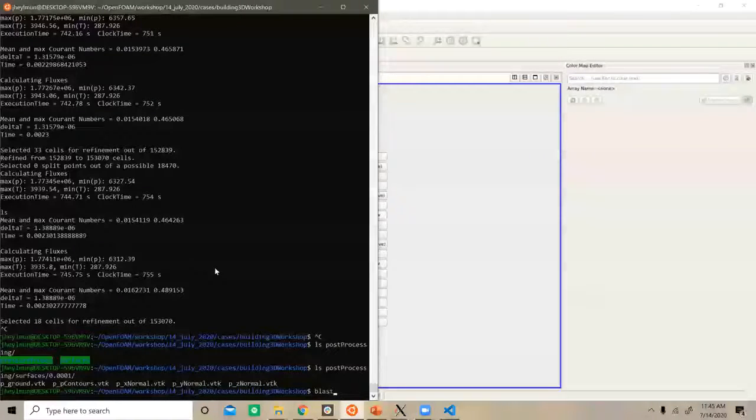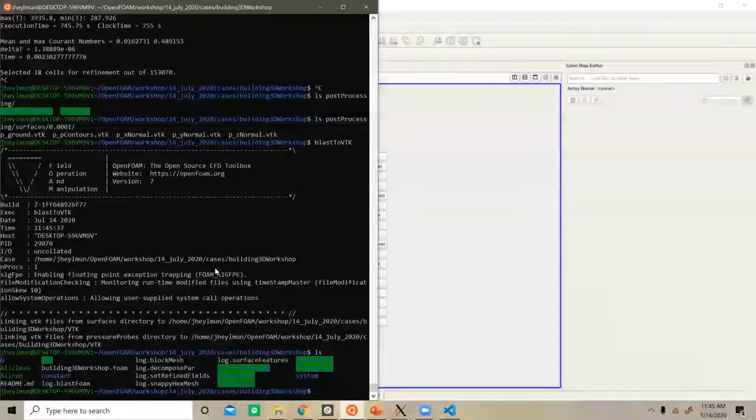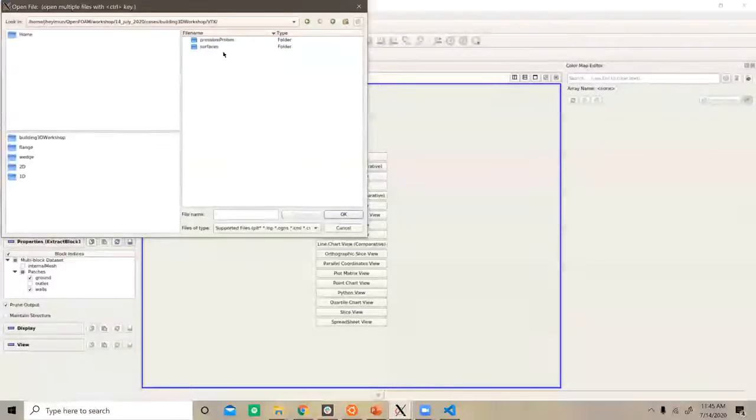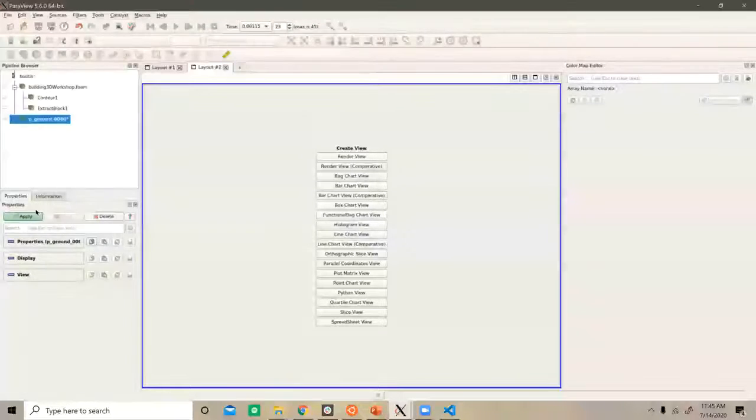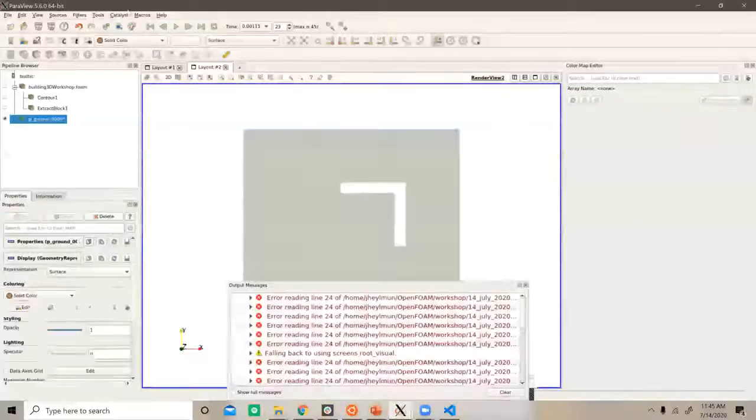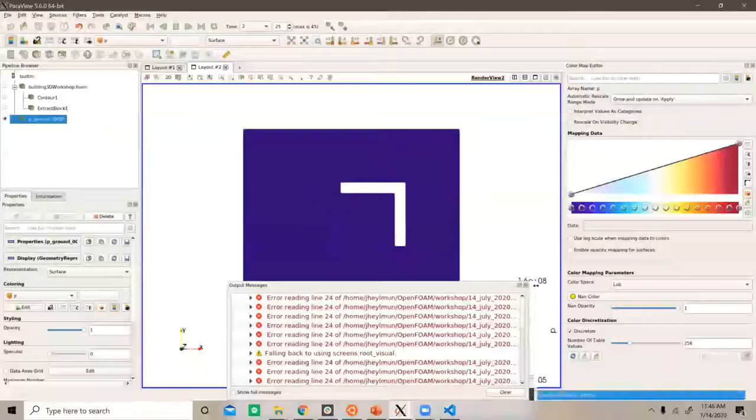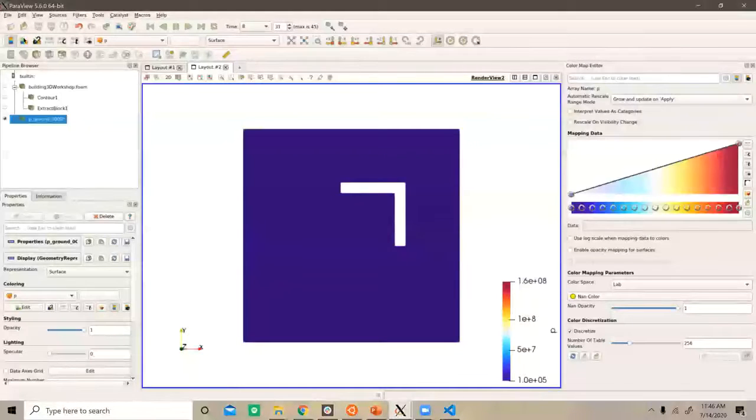You can either use the blast to VTK, which will create symbolic copies within this VTK file. That way you can look at the group of them. So here we have the grounds, and it'll open all of them up. And you can watch as they continue. So if you don't need time or anything like that, this is good.